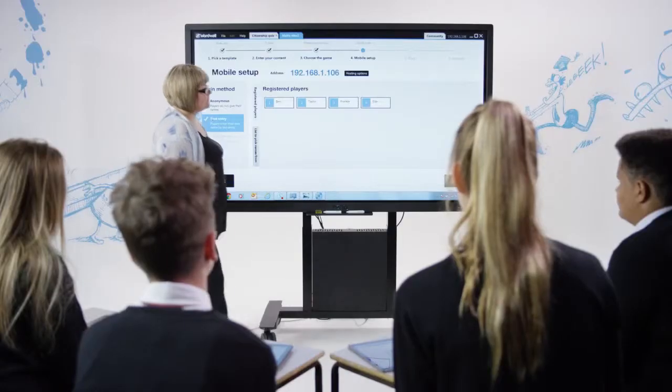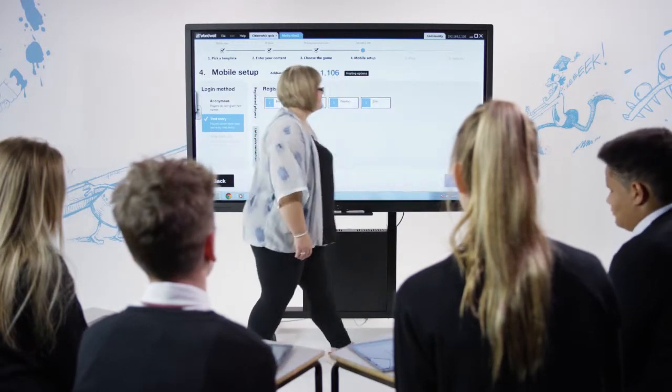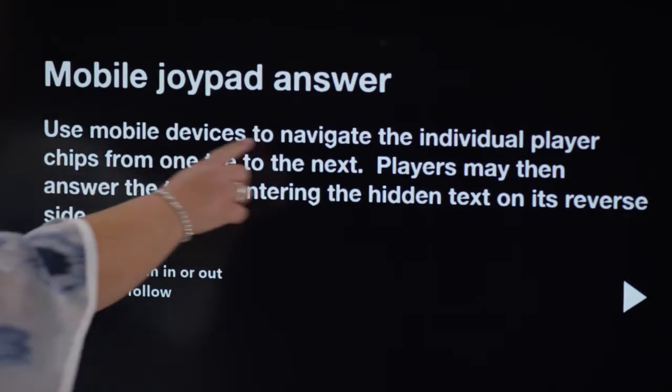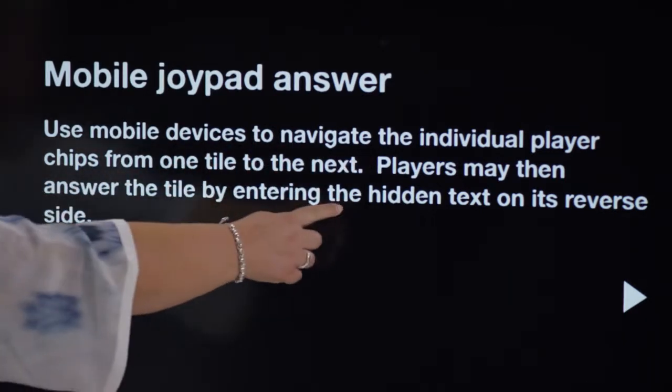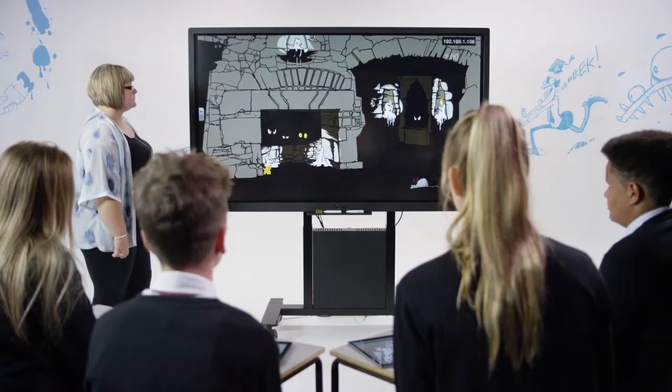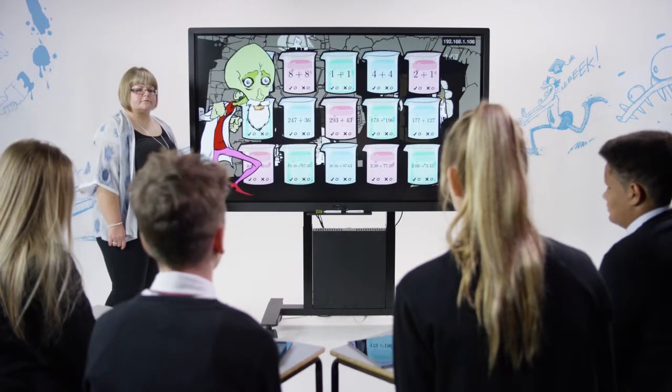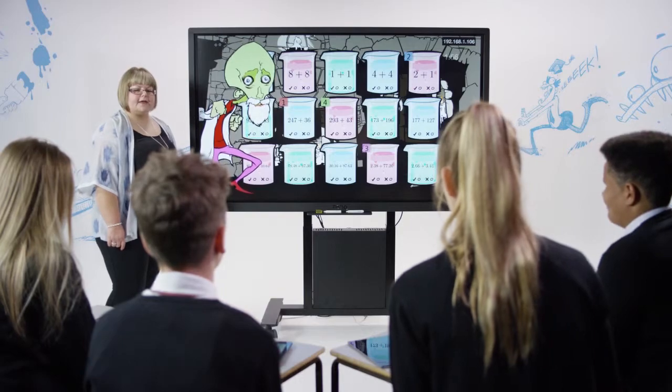Once everyone is signed in, click Play. You will see the box that gives you some instructions. When everyone is ready, press the box. You've got 2 minutes to get as many questions right as you can. You get a point for each question you get right.